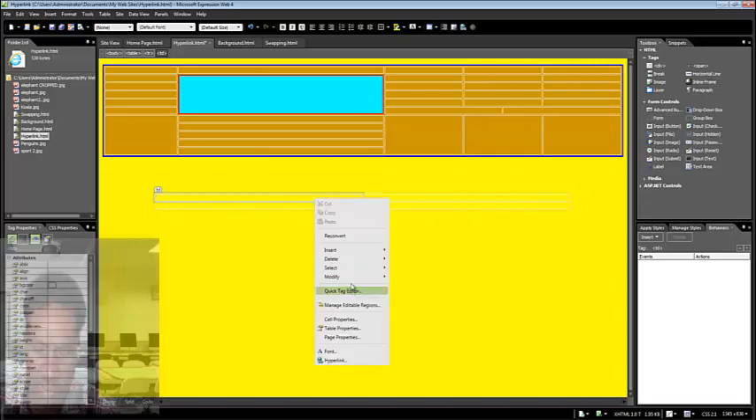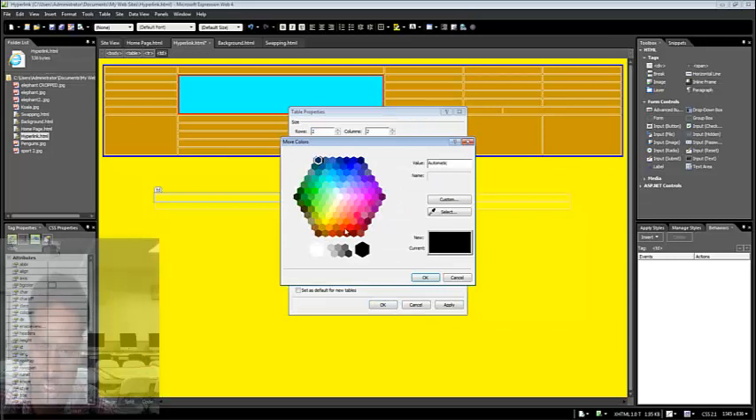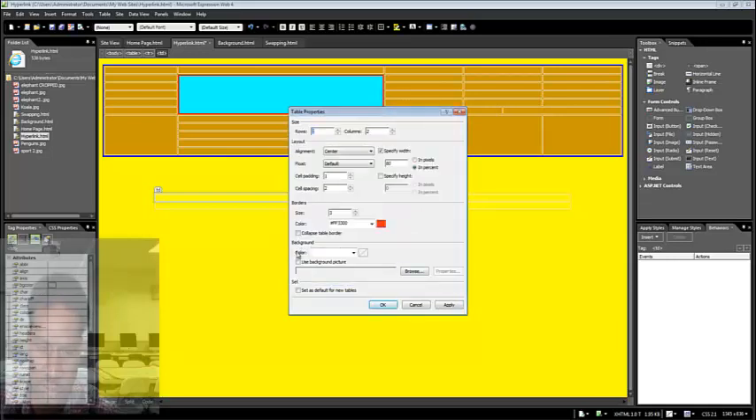Okay, let us make a different background for this table. When you want to change the properties of the table again, select the table. Make sure your cursor is in the table and right click. You can go to table properties to modify the table properties. So let us choose the border size and choose the border color and choose the background color.